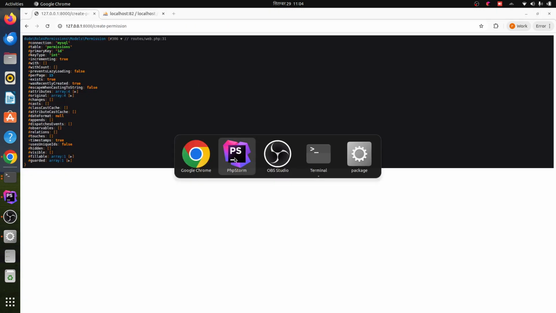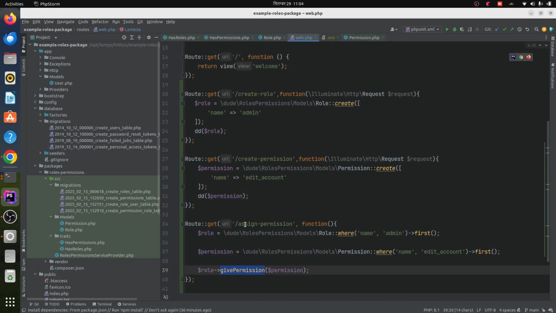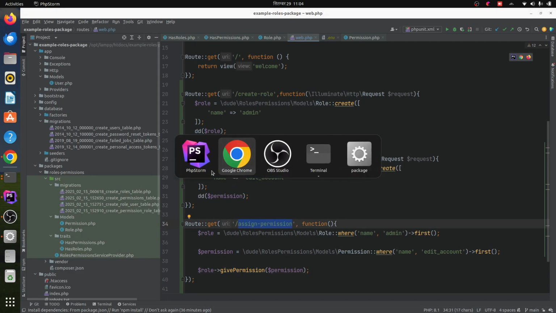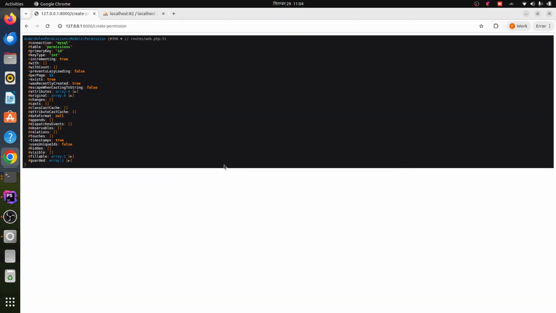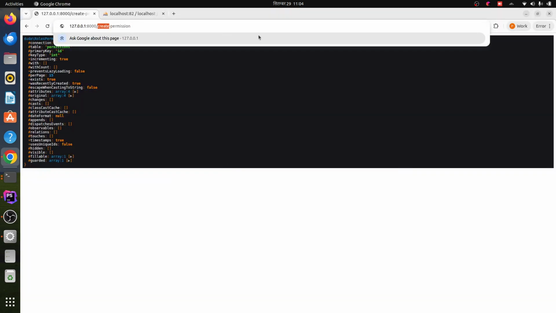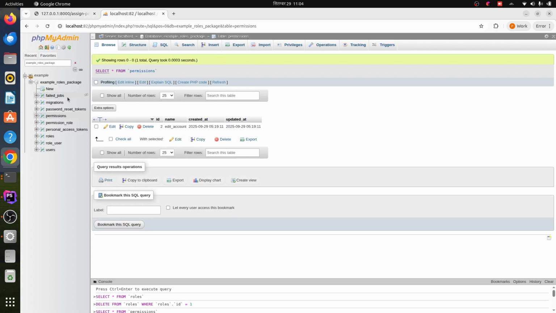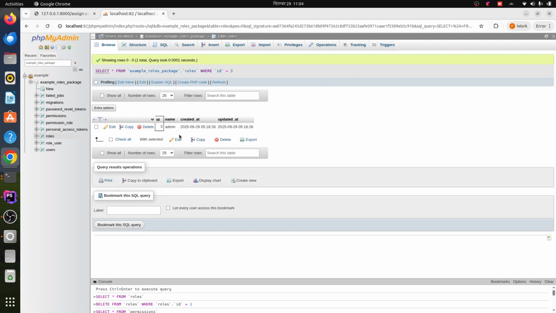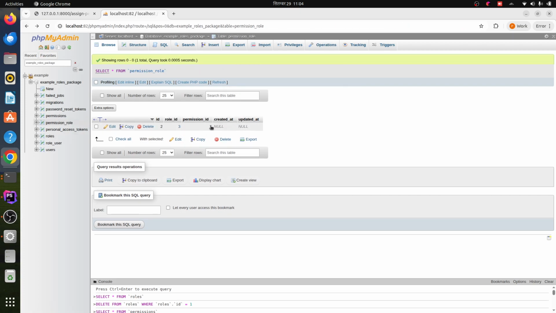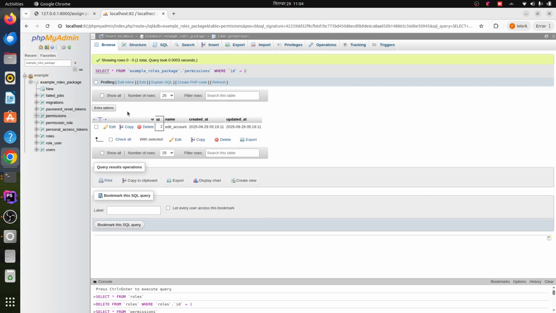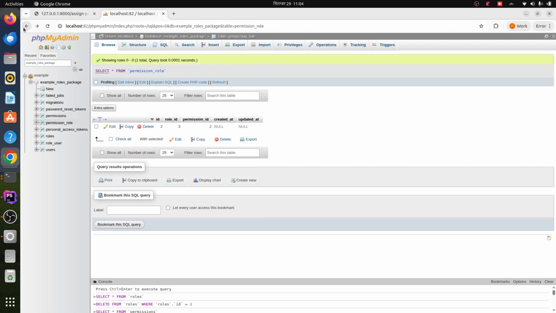So now the next thing we did was we want to assign this permission for the given role. Assign permission. Okay. Now if we look into this database, we should be able to see this role ID admin now has the permission for edit account, right?